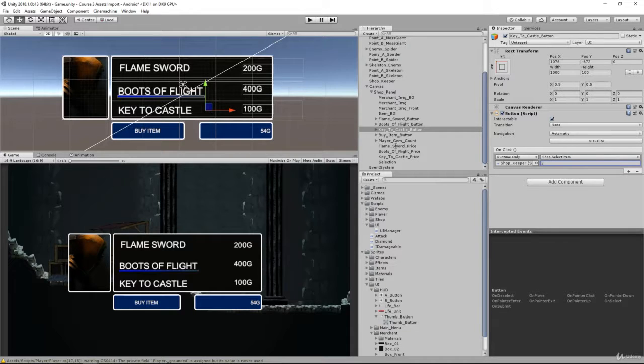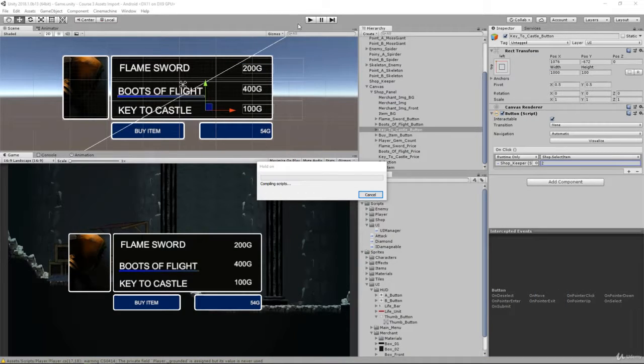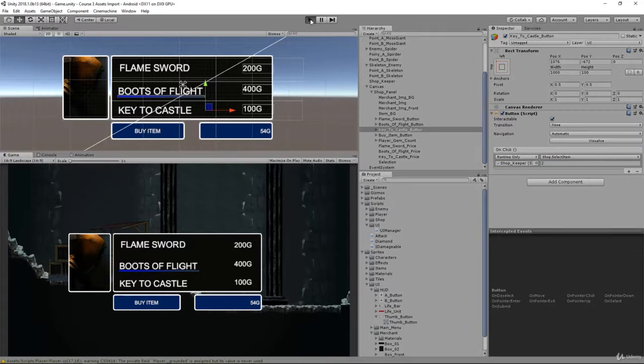Now what's going to happen is every time we click one of these, it's going to also call that function and pass in that value, and that value is going to be stored here. So what we can do is we can say select item, and then let's get whatever item we hit. So plus item. We'll save this, head back into Unity, and now when we select an item, it's going to print out the corresponding value so that through code, we know which one the player selected.